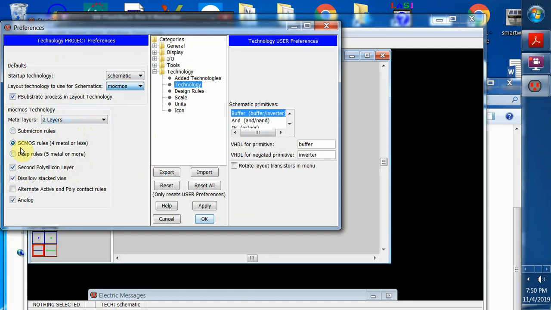Also, we need to select standard CMOS rules, which is applicable for almost all the CMOS technologies with less than 4 metal layers. We don't allow any stacked vias, so we check this box. And of course, we are going to deal with analog design.